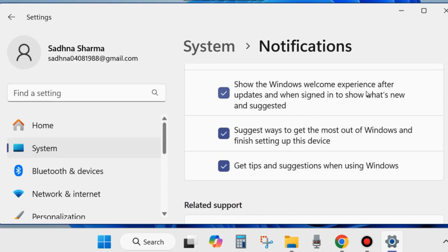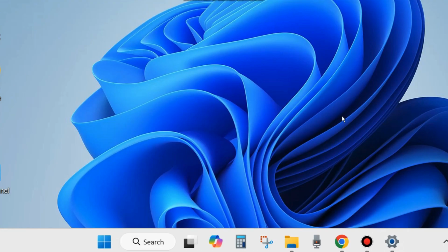Disable all these three options. The Windows welcome experience after updates and when sign in to show what's new and suggested. Uncheck this option. Suggest ways to get the most out of Windows and finishing settings of this device. Uncheck this option also. And also uncheck get tips and suggestions when using Windows. Uncheck all these three options and you will not receive any notification for your Windows backup.